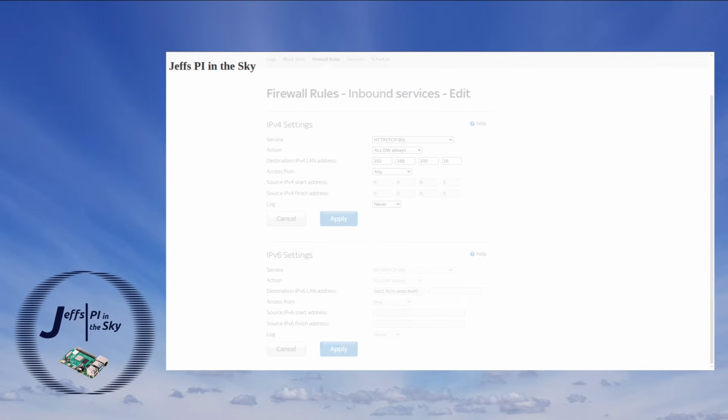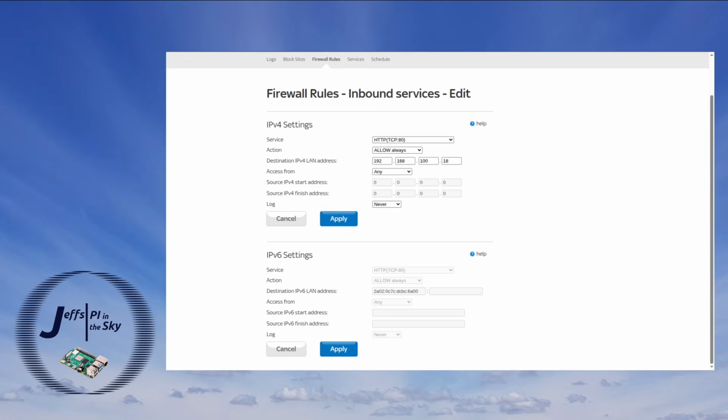Now, once you've got this up and running, one thing you'll absolutely want to do is turn off the port 80 forwarding within your router again. It's never a good idea to have port 80 open for any kind of length of time on your router.